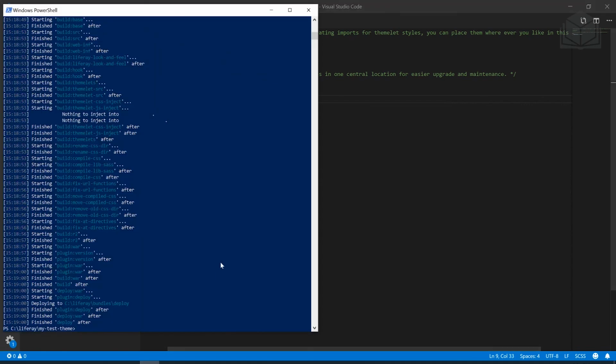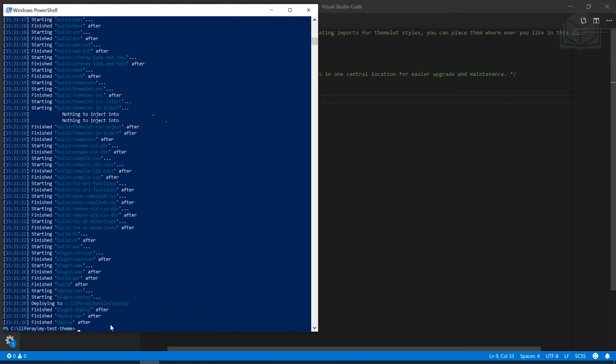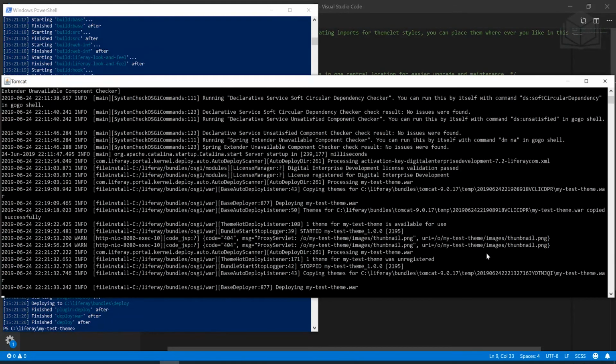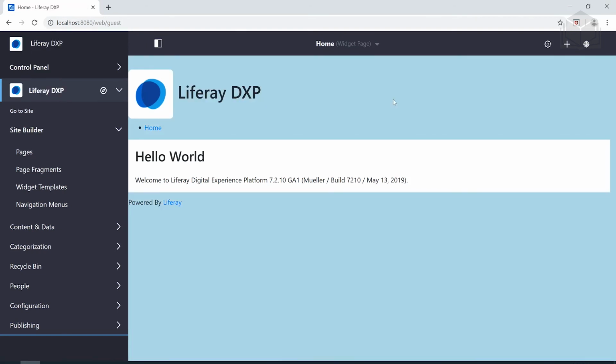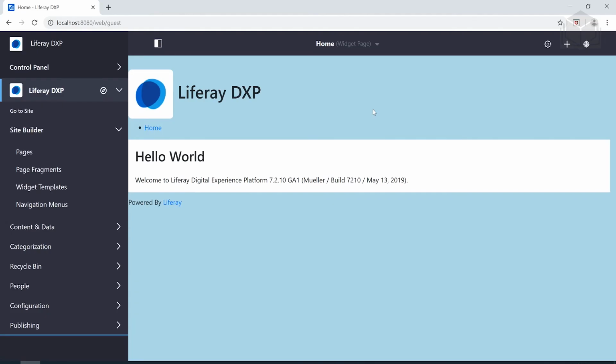I'll save this, and back in my terminal, type gulp deploy. Again, when it's finished deploying, we'll check our Tomcat console, and we'll wait to see that it's available for use. Once we see that it's available for use, we can go back to our browser and refresh the page, and you should see the changes that have been added. If you don't see your changes immediately, you can try opening a private or incognito browser in case there are caching issues.